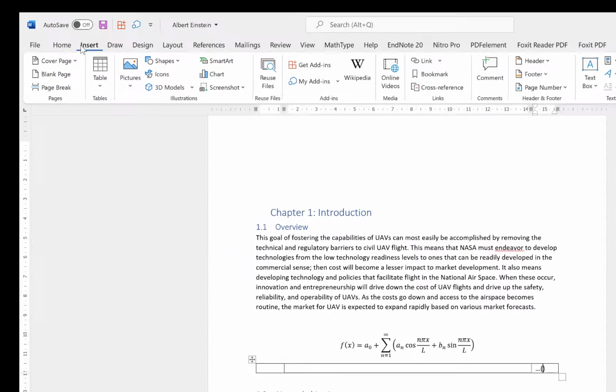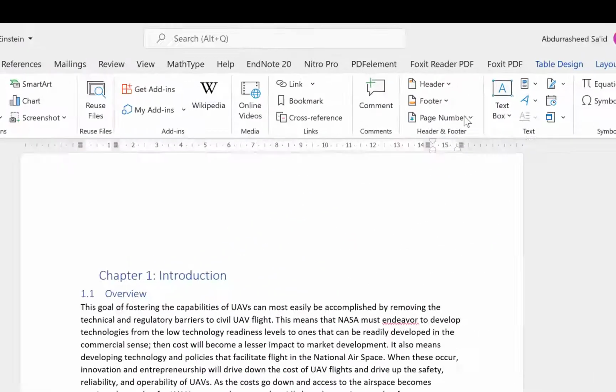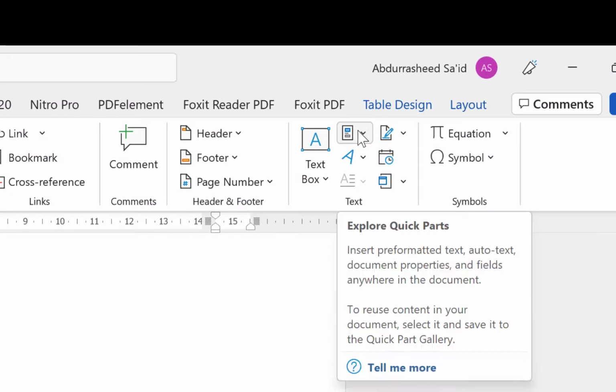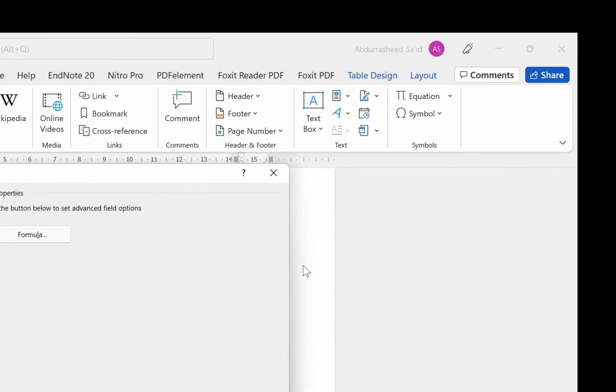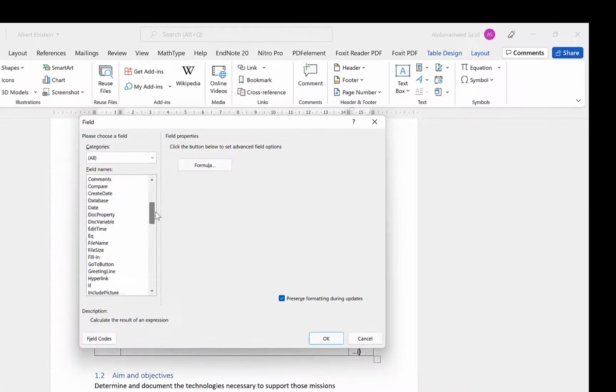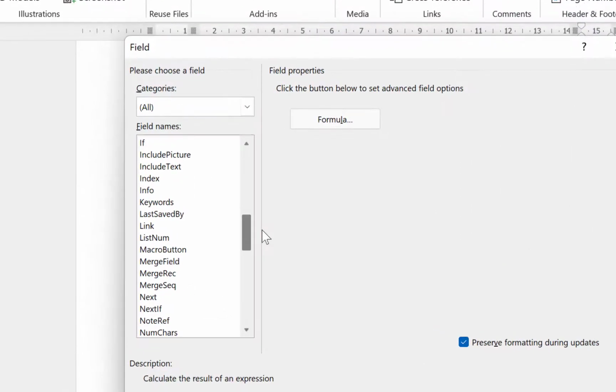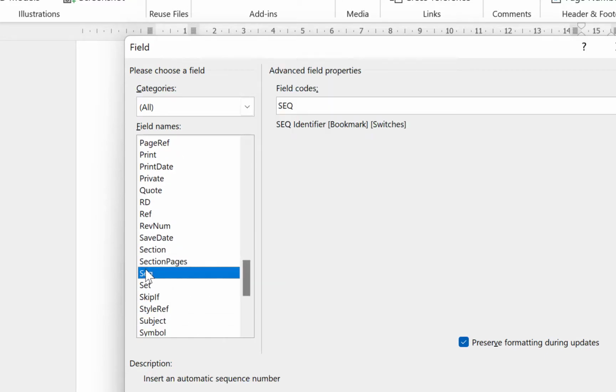You come back to the middle of the brackets, and then you come all the way to Insert again, and you come to Quick Parts at the top here, Explore Quick Parts, and you click on the drop down. You come to Field, you select Field, and you go through the field names until you get to Sequence. When you get to Sequence, you select it and maybe name it equation, a sequential equation, and you click on OK.